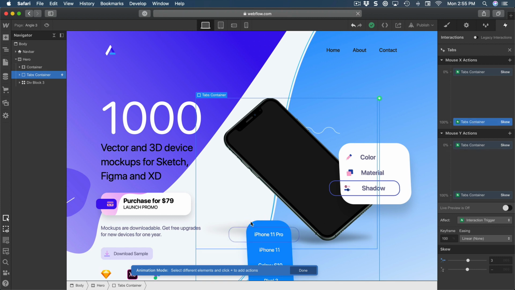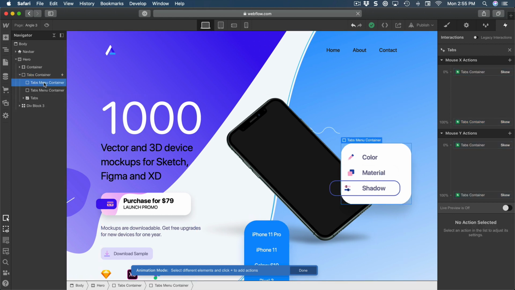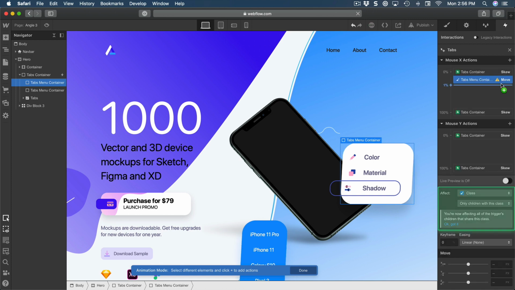Next, we're going to animate this box and this box. I'm going to open the tabs container. I'm going to find the tabs menu container. I'm going to click on the plus sign and I'm going to use move now. When you do that, you can see that it has the option to affect the class or the specific element. If you select the class, it's going to apply to both of them because both of them share the same class name called tabs menu container. And that's great. That's exactly what we want to do.